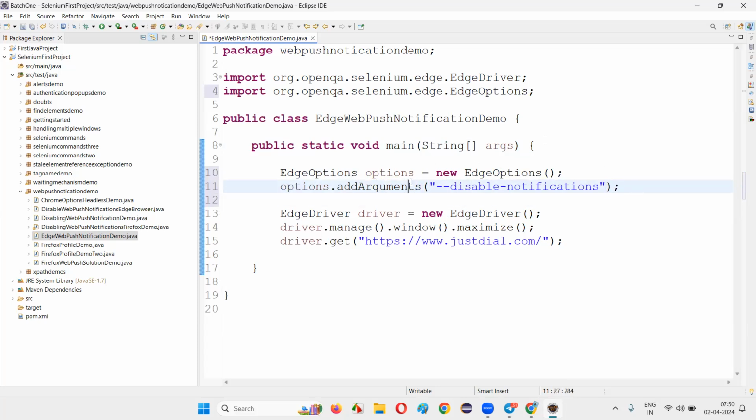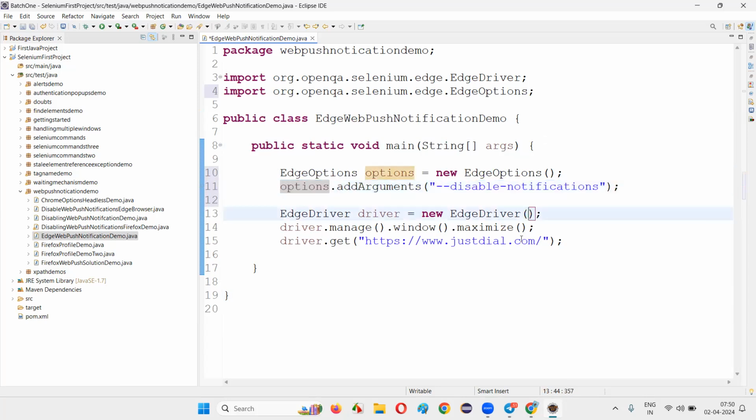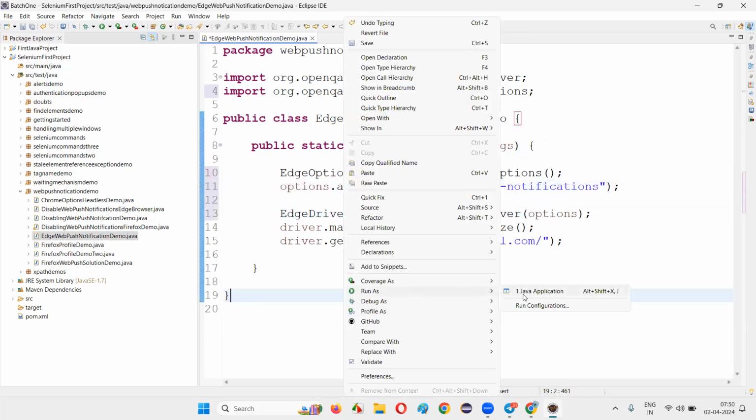Whatever we have done in Chrome, the Edge browser looks almost similar to the Chrome browser, guys. So the settings will work. The settings are working for Chrome. The same settings are mostly going to work for the Edge browser also. So run the script and observe that.